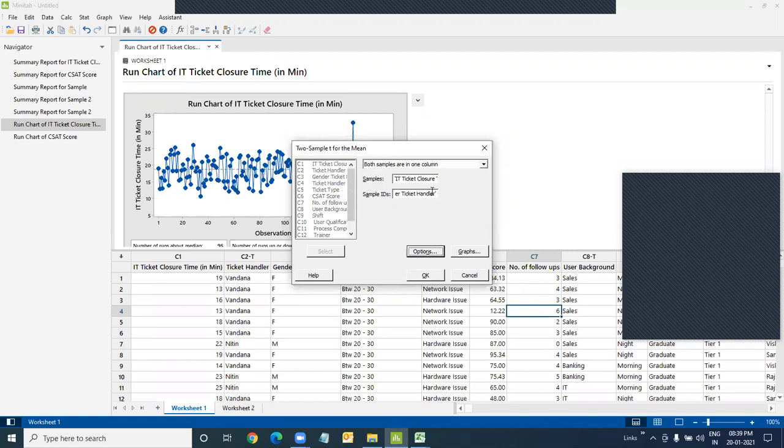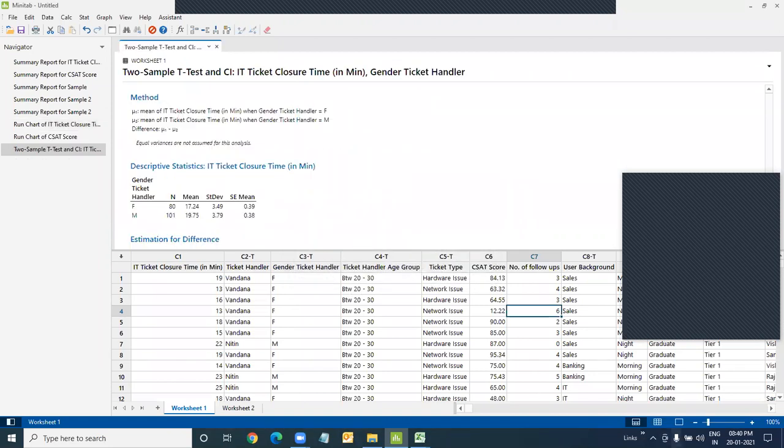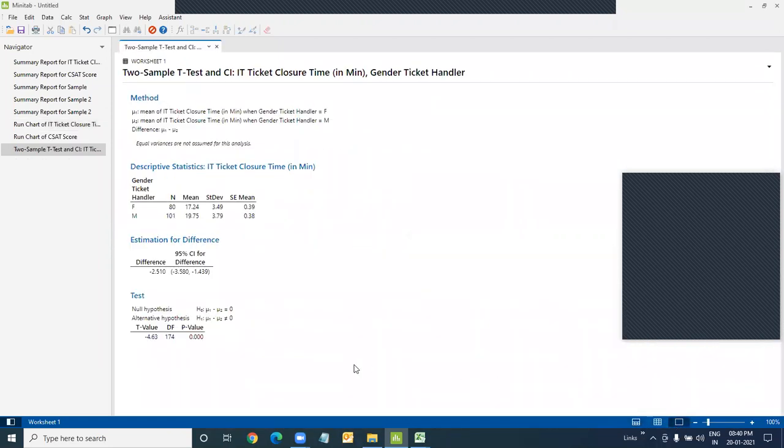What is my null definition? I have female, I have male. My null definition says the average ticket closure time of female is the same as the average ticket closure time of male. They're the same. Alternate says no, there is a huge difference between their performance level. Let's see. We've got the test done, and that's where we first look at the p-value. Are you going to go with null or are you going to go with alternate?